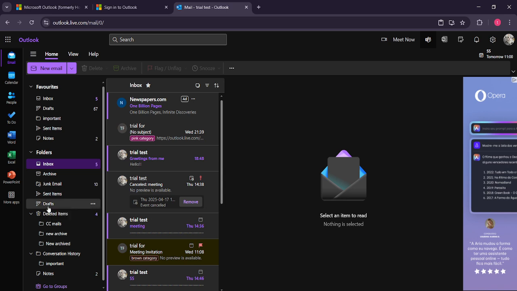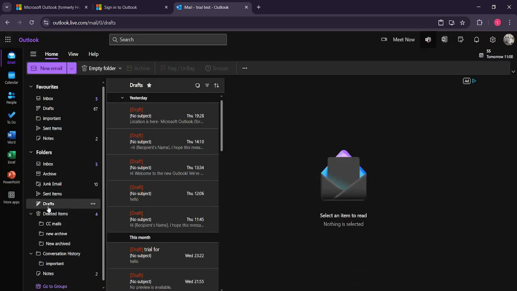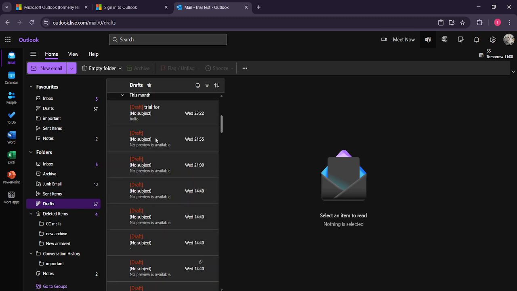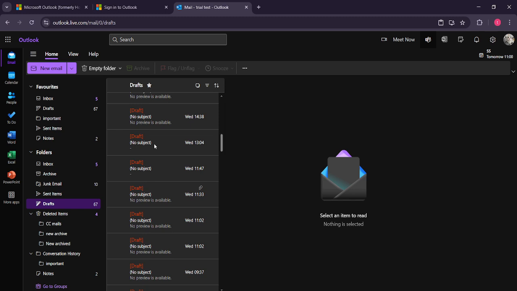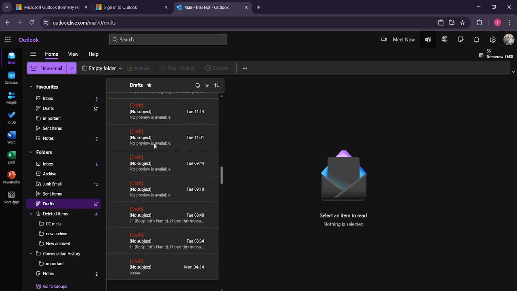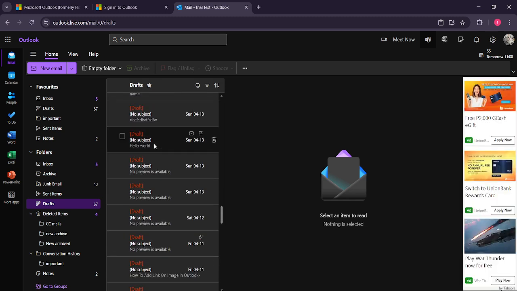This section houses all the messages you've composed but haven't sent yet. It's a handy feature for those moments when you need to pause and come back to a message later. Whether you've saved it deliberately or by simply exiting a message mid-composition, you'll find your unfinished emails here. Take a moment to browse through your drafts.